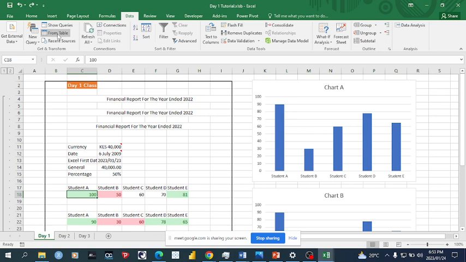So, data validation is among the things that are lined up for today's lesson. We'll get to see what this data validation is, how you can work with it, and how important it is.